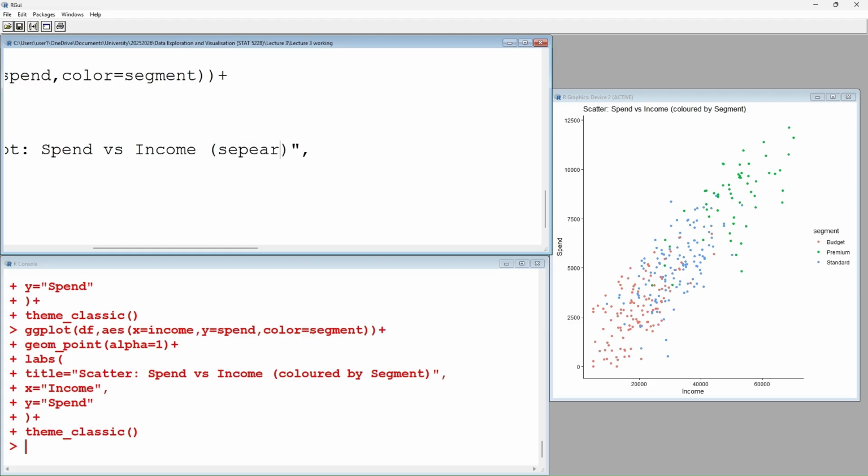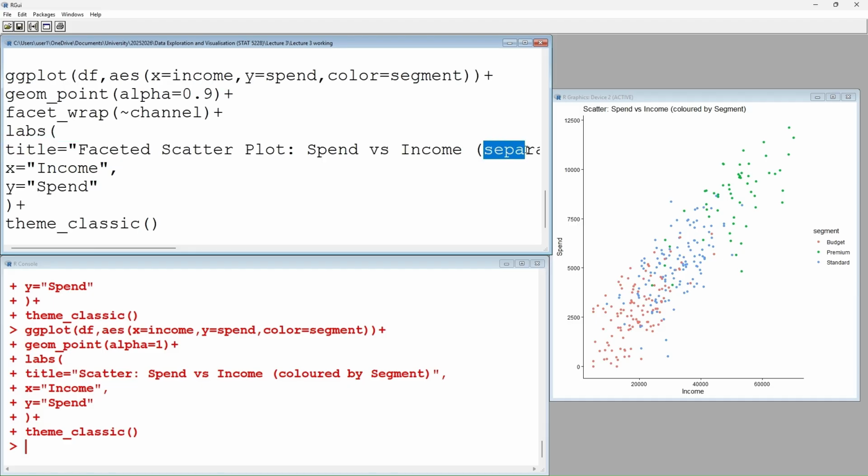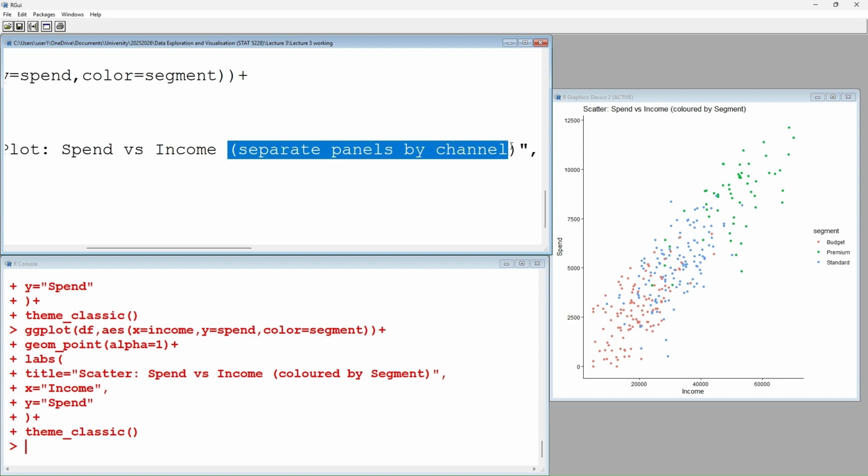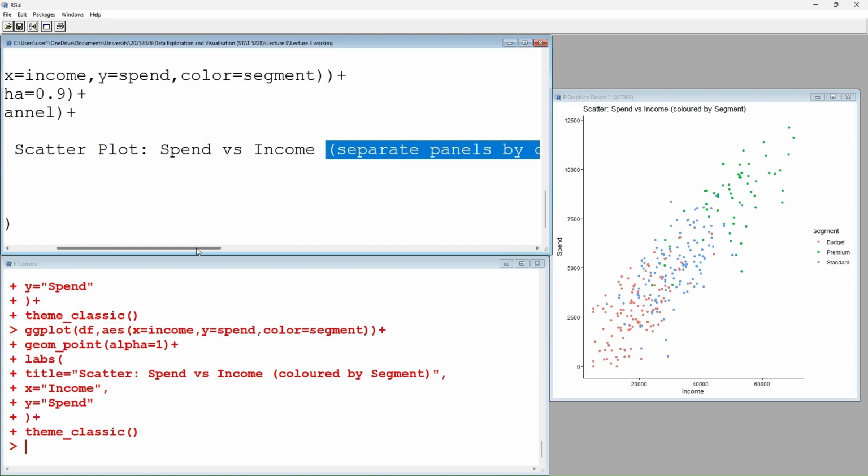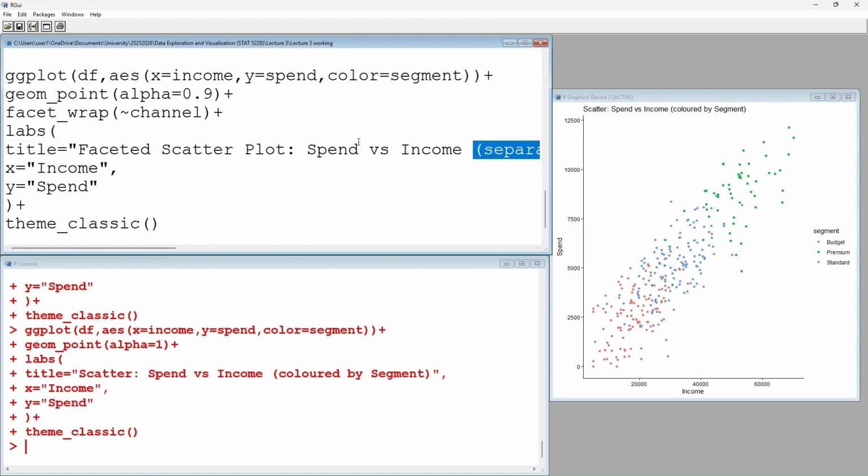separate panels by channel. Okay, I don't need to put that, by the way. You could just remove that if you wish, but I'm just keeping it here so that when we are looking at the code, you understand what's going on. But there is no need for you to put that. You can just put faceted scatter plot, spend versus income. That would be sufficient, by the way.